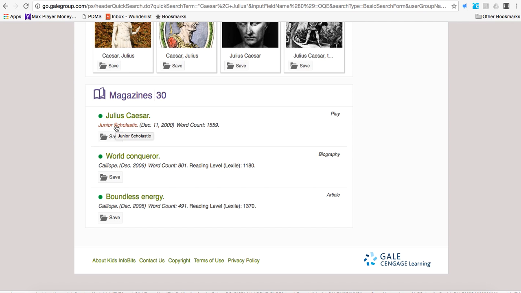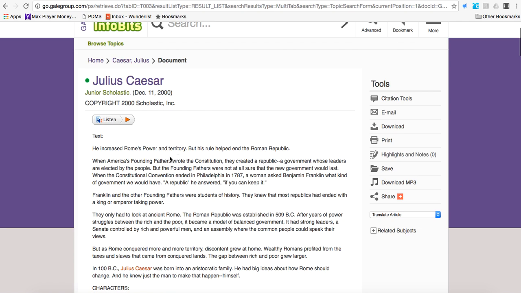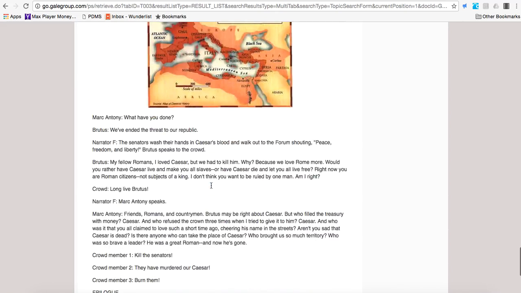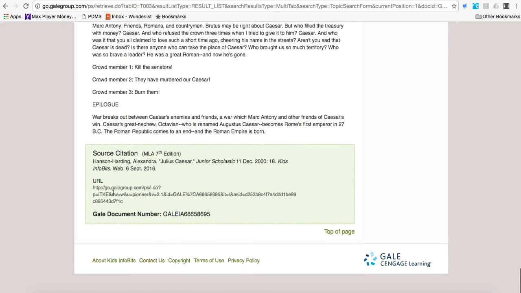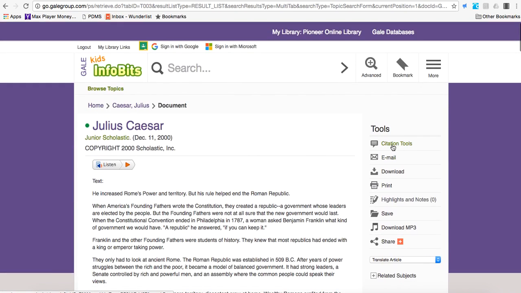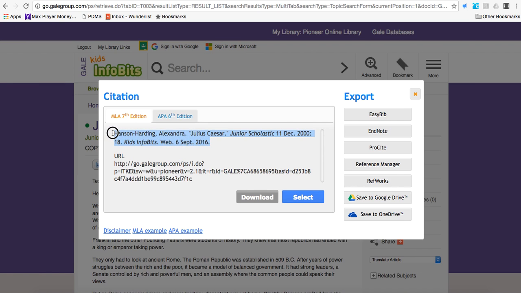It's from the Junior Scholastic in 2000. So we're going to click this article, and you'll notice that you do have the option to listen to it. Here's the article itself. There's some images. At the very bottom of the article is the citation that I'm going to use in MLA form, or the URL. But over here on the top right in Gale, I can click on Citation Tools, and then this will put it in MLA or APA form for me. And this is going to be what's important for me here. So I am going to copy this top part.